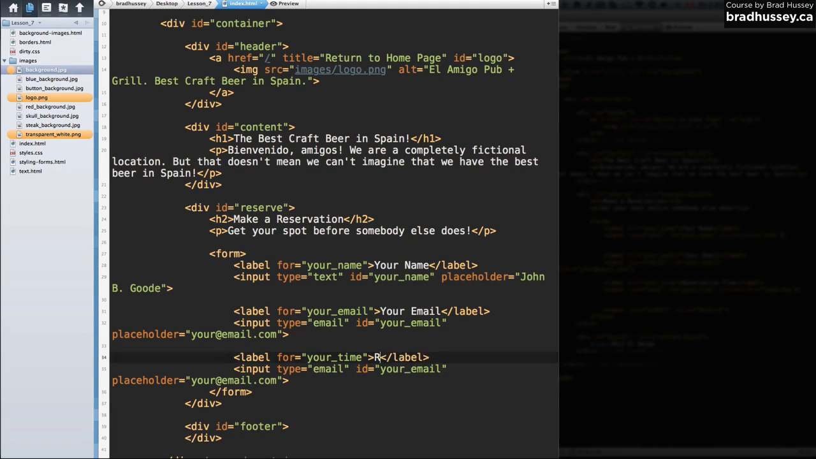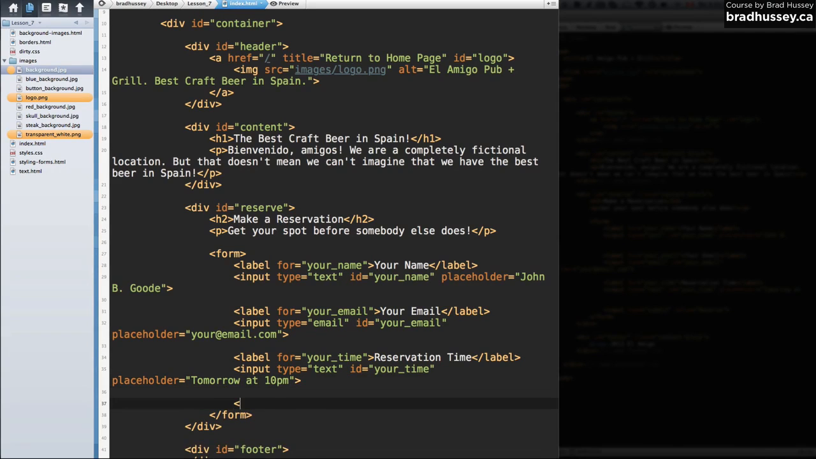Good, copy this, paste it one more time here, and let's change this to your time. And this will be reservation time. The type will just be text again, and the ID will be your time, and the placeholder, let's just add a little hinter text in there and say tomorrow at 10 p.m. Cool. One more input. Let's add the submit button. Input type submit. The value will be reserve. Good enough. There it is.